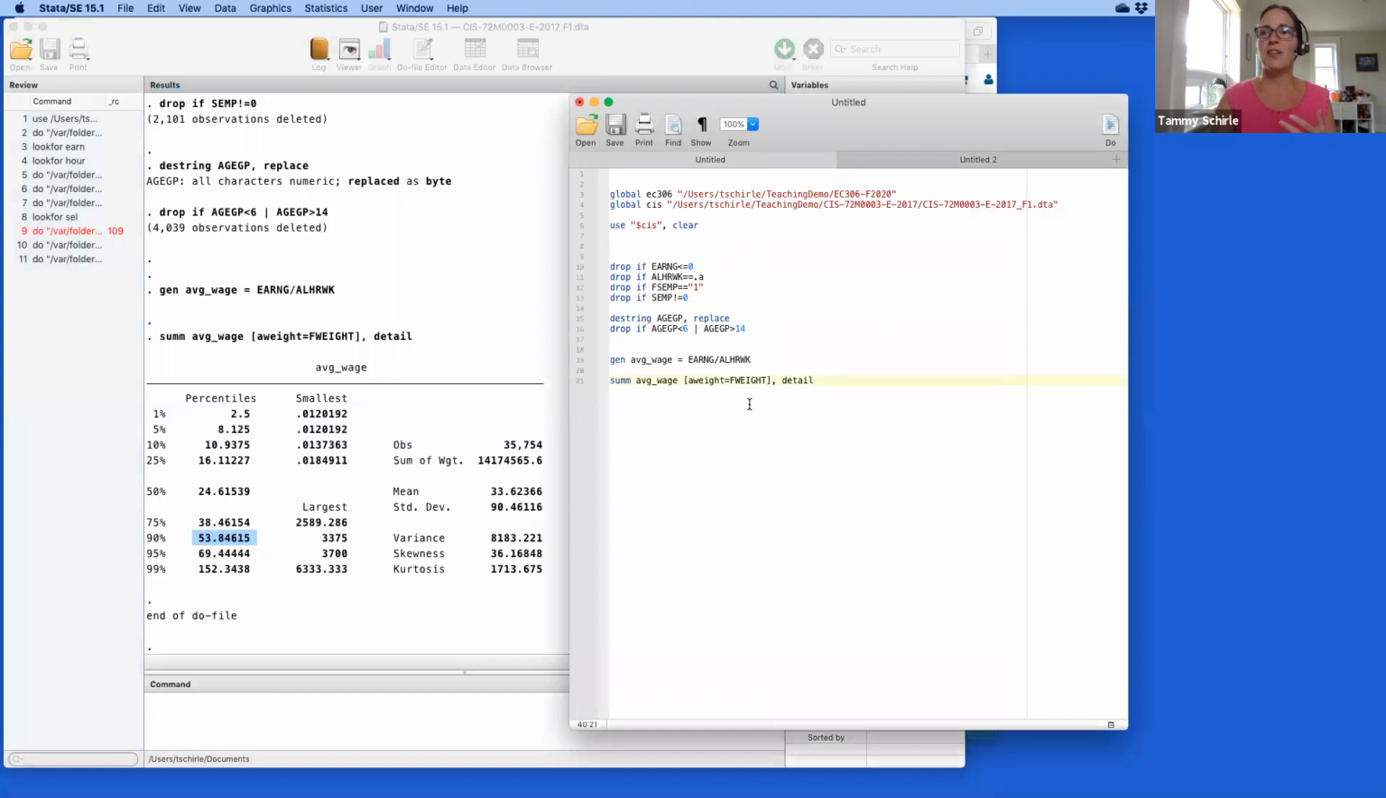Now, we don't want to have to rerun this every time we need to find this information. So one thing that we always do is include a log. What a log command does is it tells Stata to write all of the information that's showing up in this results window and save it to a file for us.